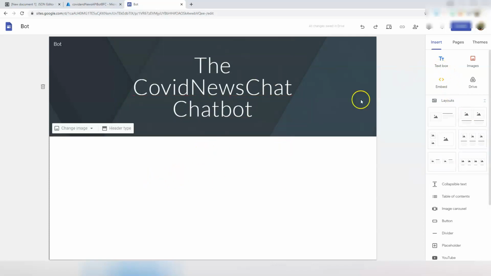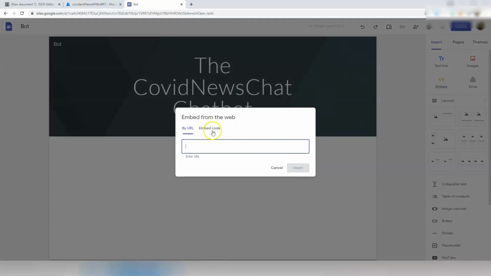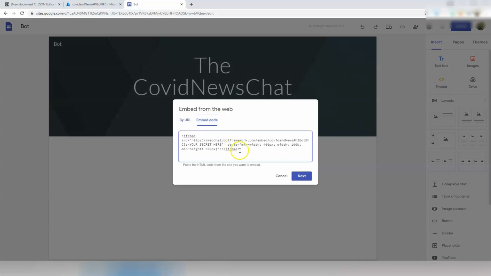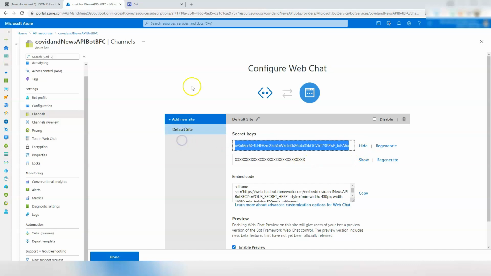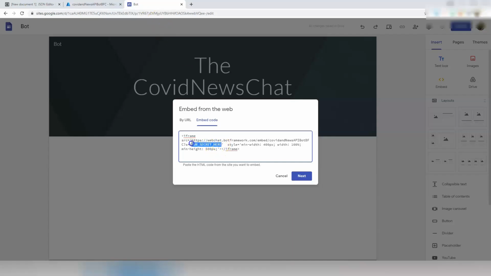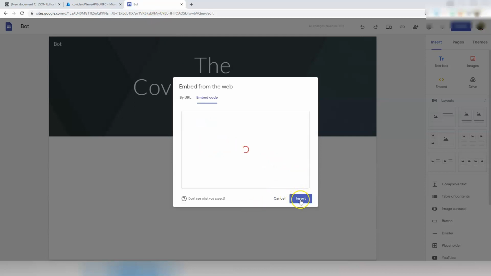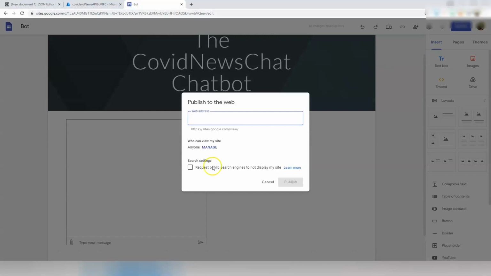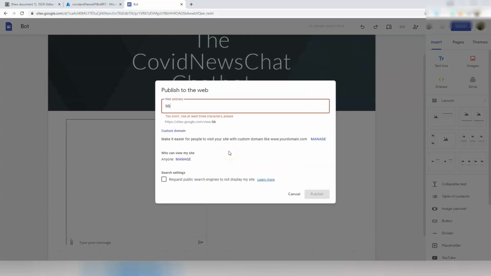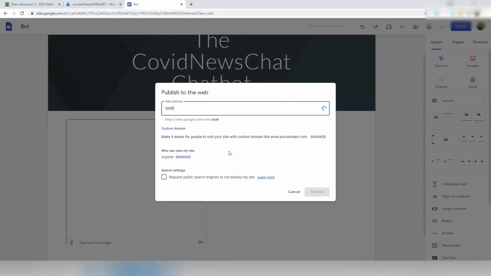And then you embed code. Copy and paste this. Copy the key. Paste it in where it says your secret here. Replace that with the key. Click on next, and then click on insert. And then click on publish. Name it whatever you want.